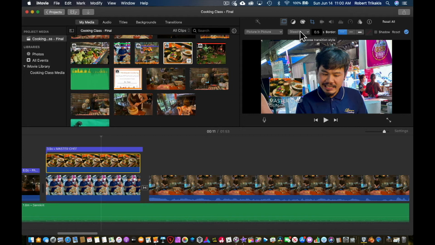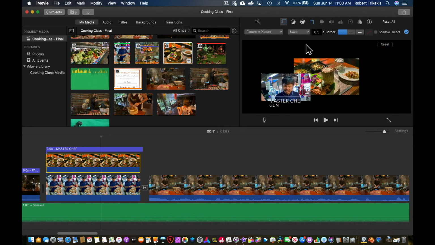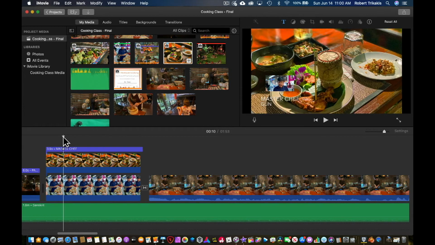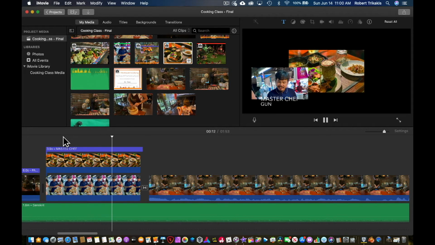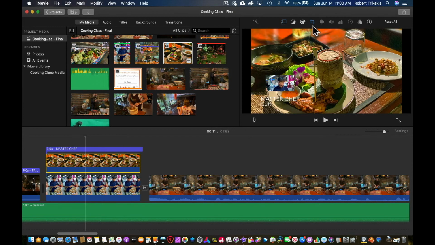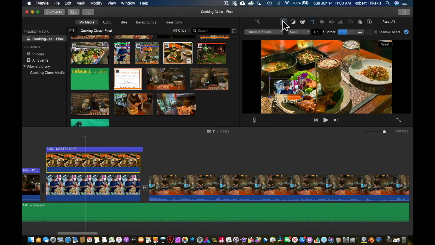I can have it dissolve in and out. I can have it zoom in and out. There's my zoom. And I can swap the two. So I have the meal. Let's see how this looks. I can add a border. And I can add a shadow to the border.